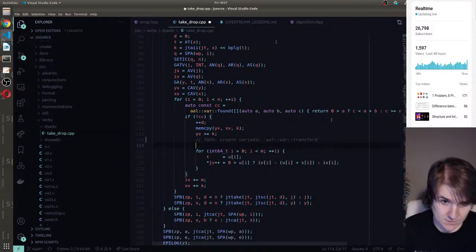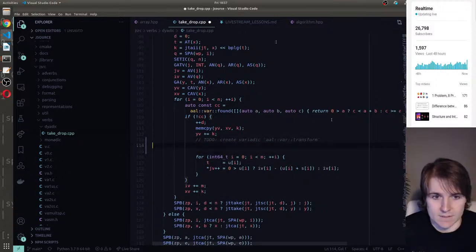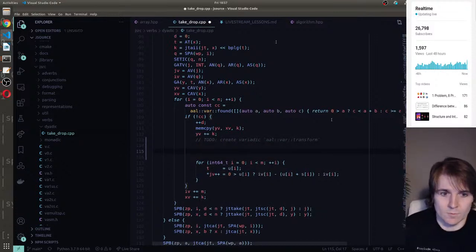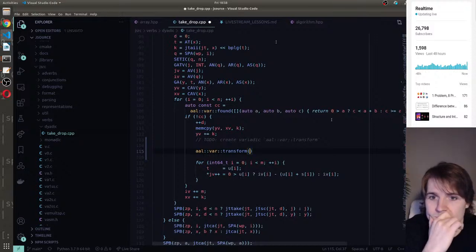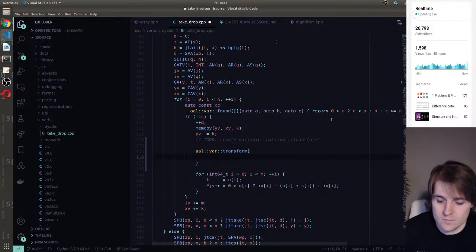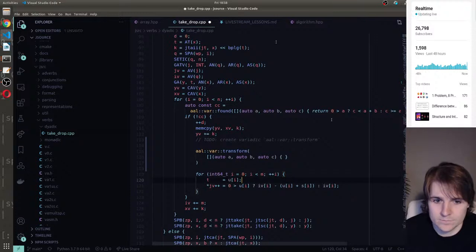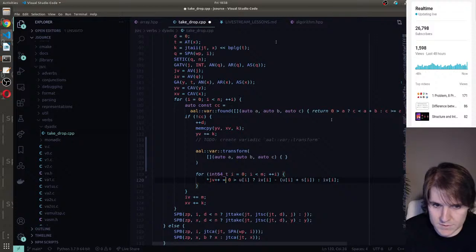So we can actually, in advance, before we write the algorithm, just write what the invocation would look like. We're going to have auto A, auto B, auto C, because we don't have the context to give these better names. We actually don't need this because we already replaced it.